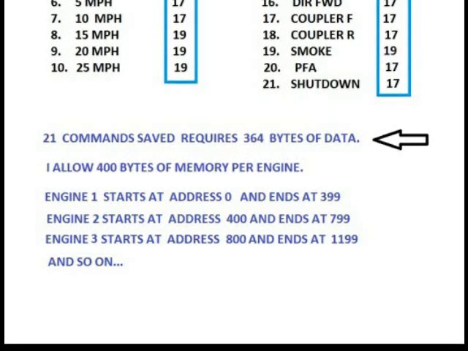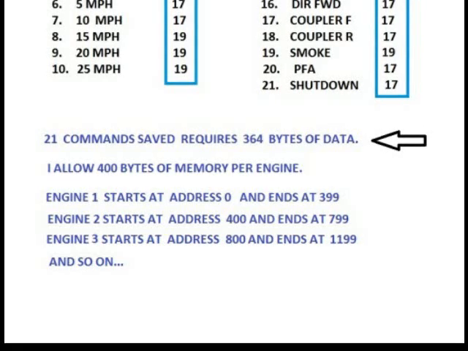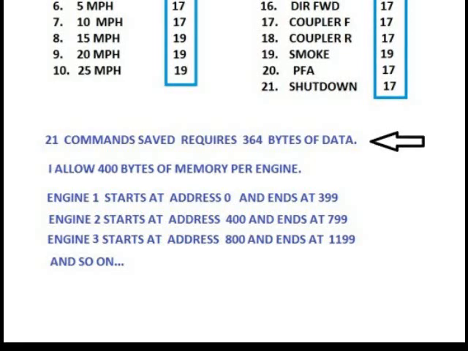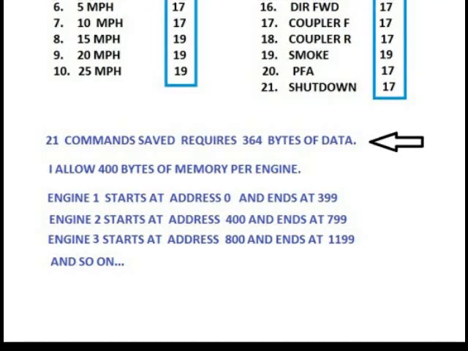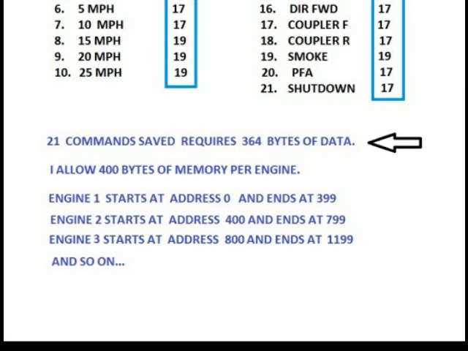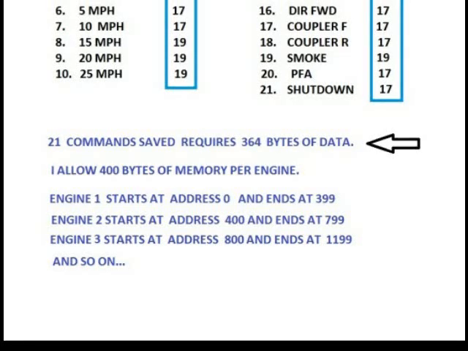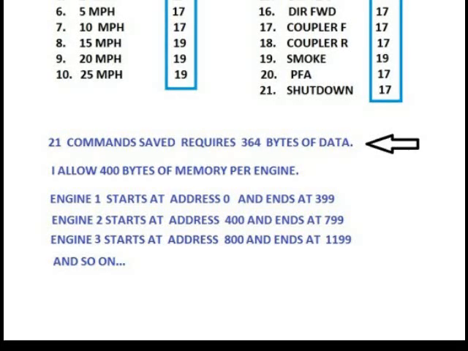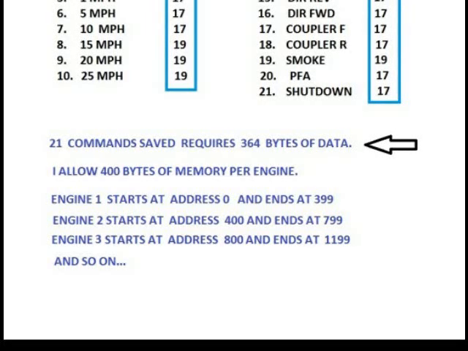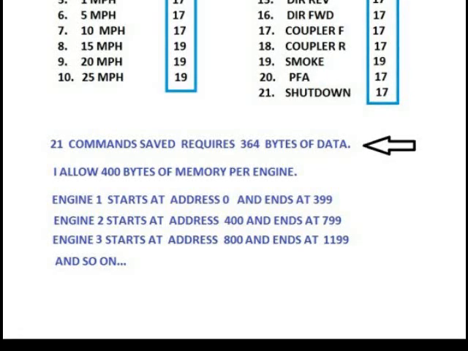So when I store it, engine 1 starts at address 0, and I load in the 21 commands, and the last command ends at 399. I obviously know that engine 1 startup starts at address 0, it ends at address 16 because that's 17 bytes, and address 17 is the whistle on command, and so on and so forth. And I have to add the number of bytes for each one to find out where that command starts at. So I do that for engine 1.